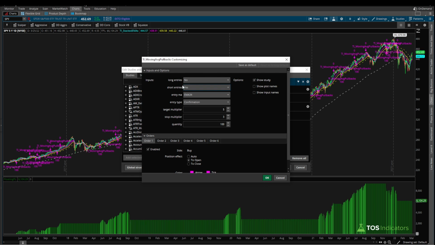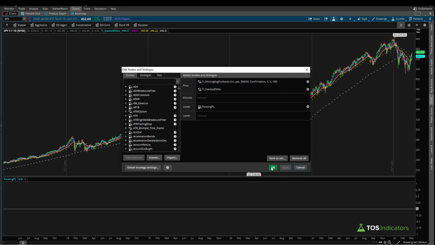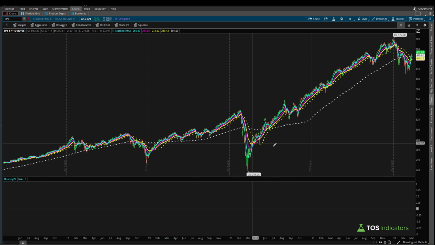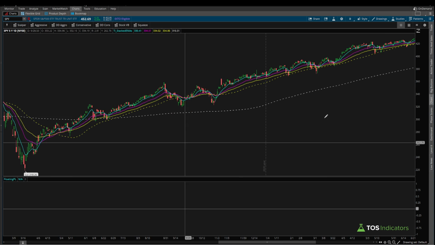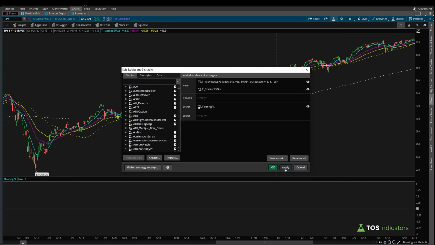So I've turned off the longs, turned on the shorts using that 34 EMA and the same multipliers that we have. We click apply and we see we don't really have any trades that set up that met all of our criteria for a confirmation. So let's look at now pullback only.